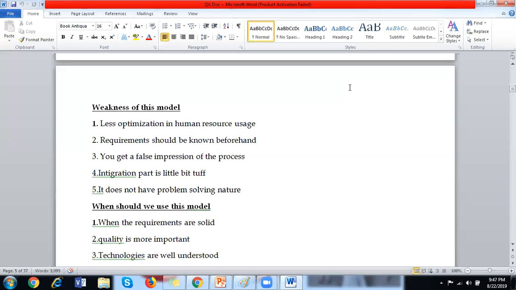Okay, so one important thing: we use this as a waterfall model when all the requirements are known to the client and are solid, meaning they are not going to change. Quality is important, and you don't want to implement a lot of changes. And as for technology, you are not going back and forth checking and experimenting with how it works, but rather working continuously to improve the quality and the technology.